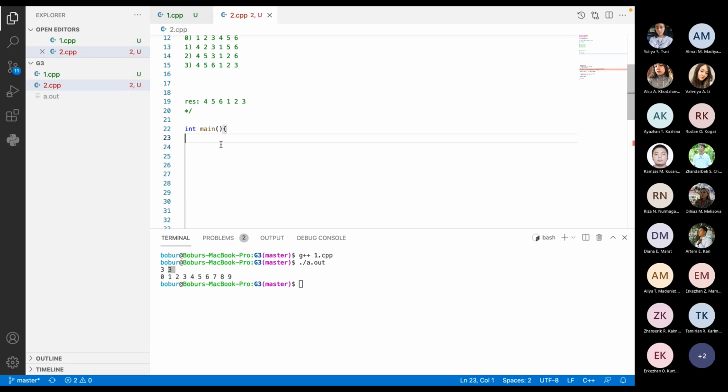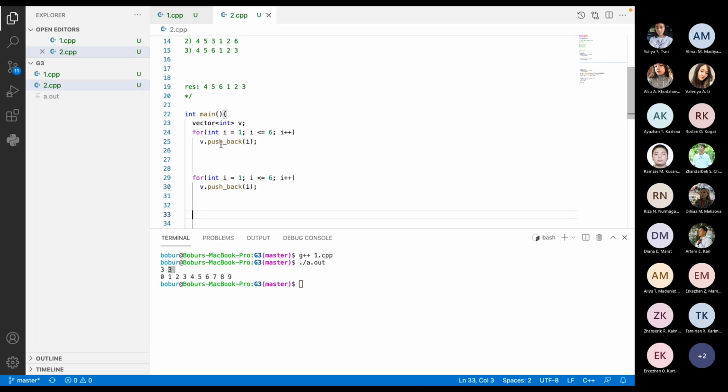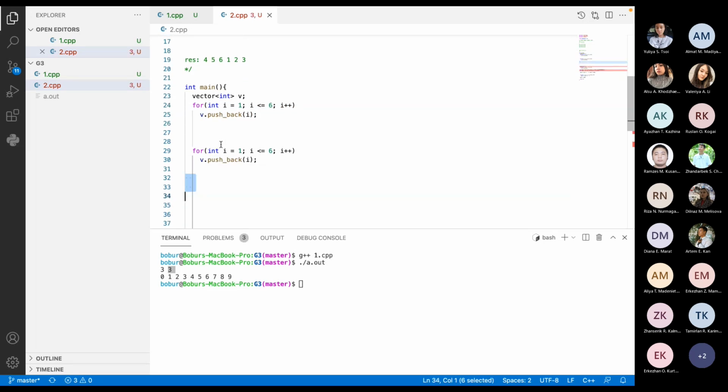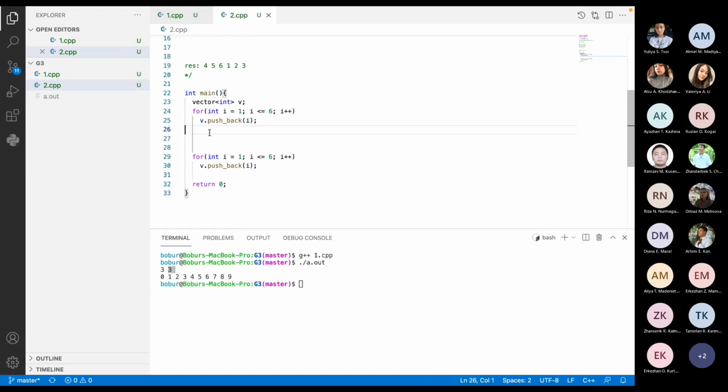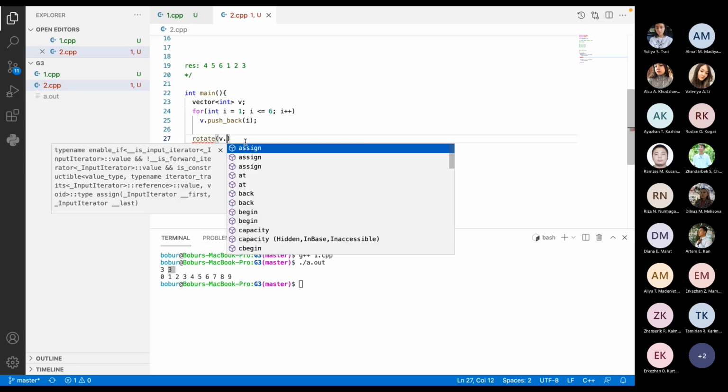So to check this function, let's create a vector here. We start from 1, i goes until 6 as in our case, and we push back i. Let's show the result. So we can remove everything here. Okay, so in the middle, we want to rotate. Rotate starting from the begin.